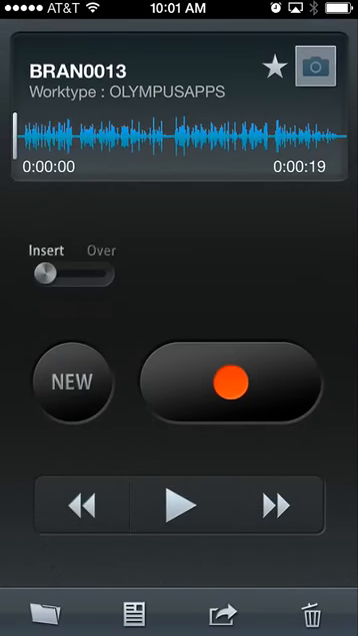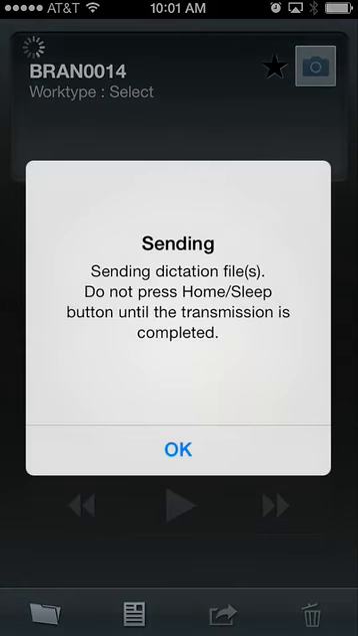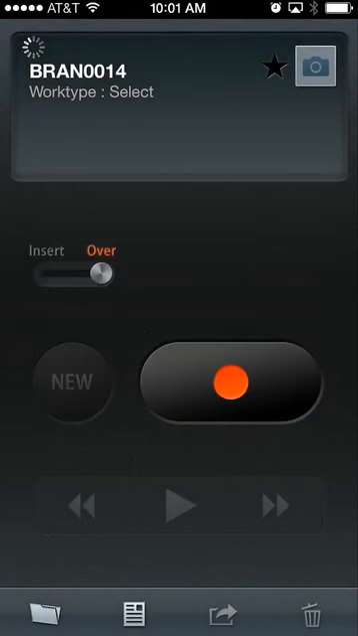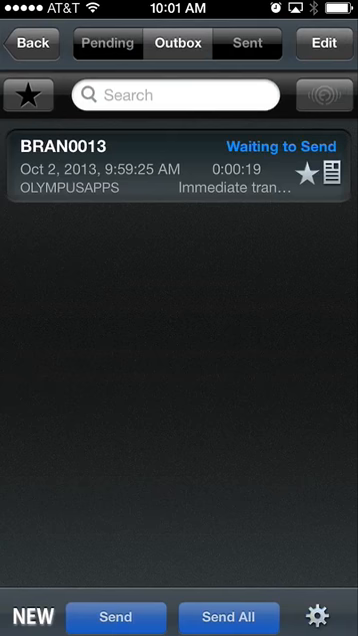Then go back to my settings, and you can see this bottom right hand button here for sending. I'm currently hooked up to the ODDS server. By clicking send to server, I'm now going to start the sending of the dictation file through to the ODDS. Click my folder option in the bottom left hand corner, and now you can see my outbox. It is currently waiting to send. You can see the dictation name, Brand 0013, October 2nd, 2013 at 9:59 a.m. We have 19 seconds of dictation that is currently sending at this point in time.